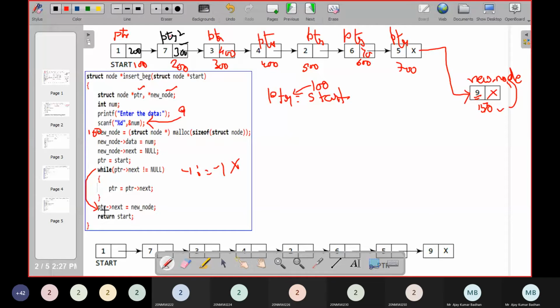What is the next statement? Pointer next equal to new node. What is the pointer pointing to? This particular node, and this is the next block. So pointer next equal to new node. What is the address of the new node here? 150. So this 150 I am giving to this particular node. Indirectly, what I am doing here is placing 150 in this particular location. Now a chain is formed with the new node, isn't it?